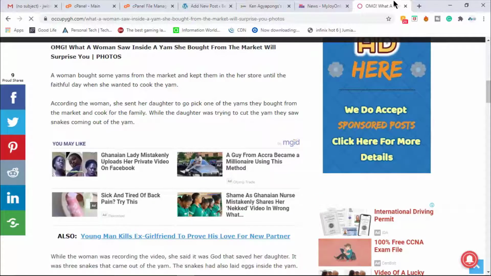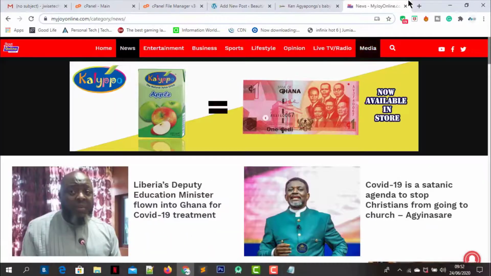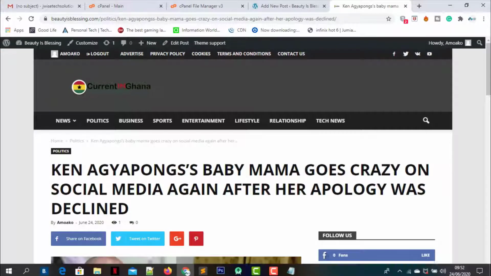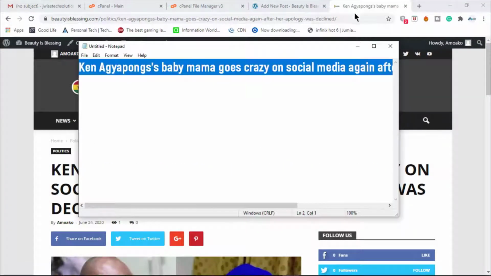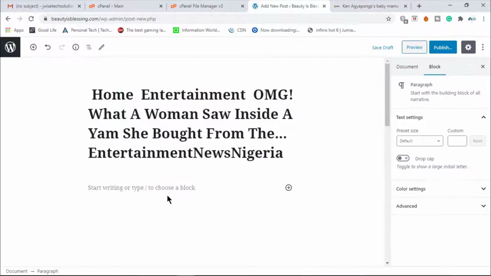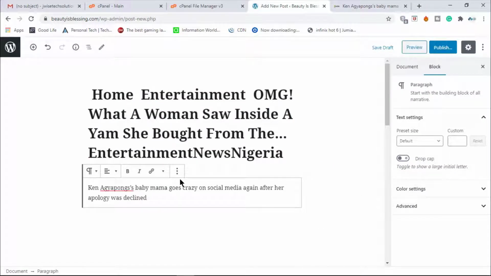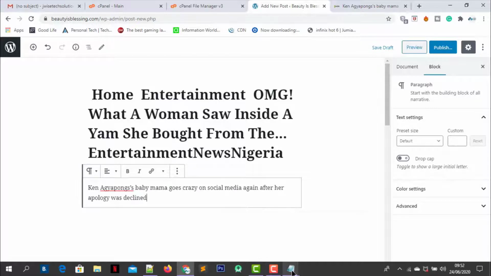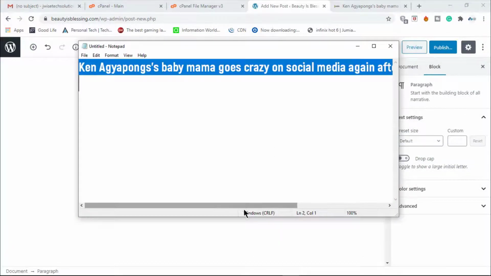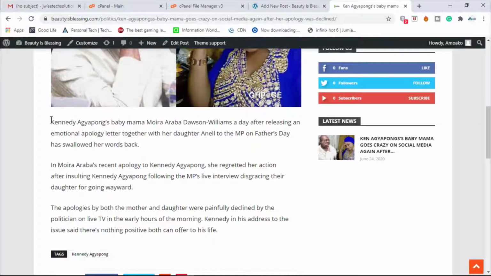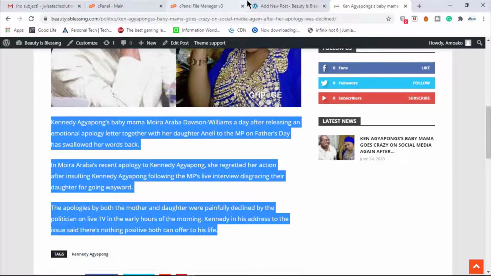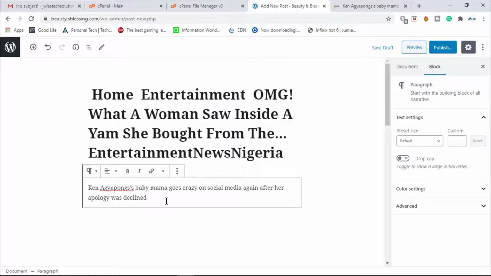Okay, let me repeat Canada Japan's post. No more copy. All right. So let me open the notepad and copy everything here. Although it doesn't match, is it? All right, it doesn't match. Oh, this is very short. I only copied the title. Okay, no problem. Now let me copy it from here. Okay.